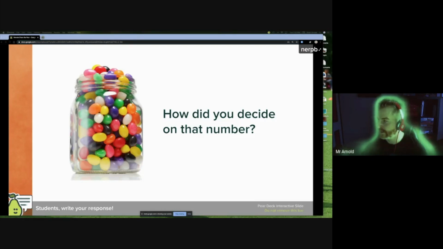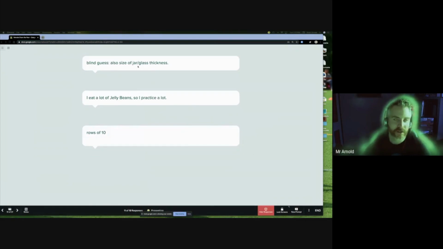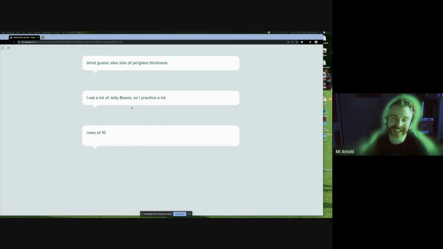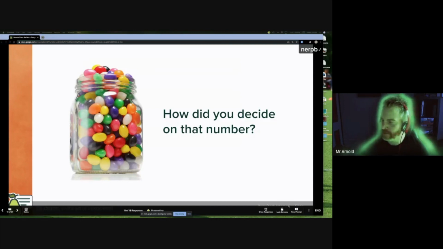And here's just 3 answers I want to share. So blind guess, also size of jar and thickness. Somebody was counting through rows. Somebody eats a lot of jelly beans, so they got a lot of practice. So that's good. That's helpful. I love a little Bertie Bott's, but sometimes you get the really gross ones.